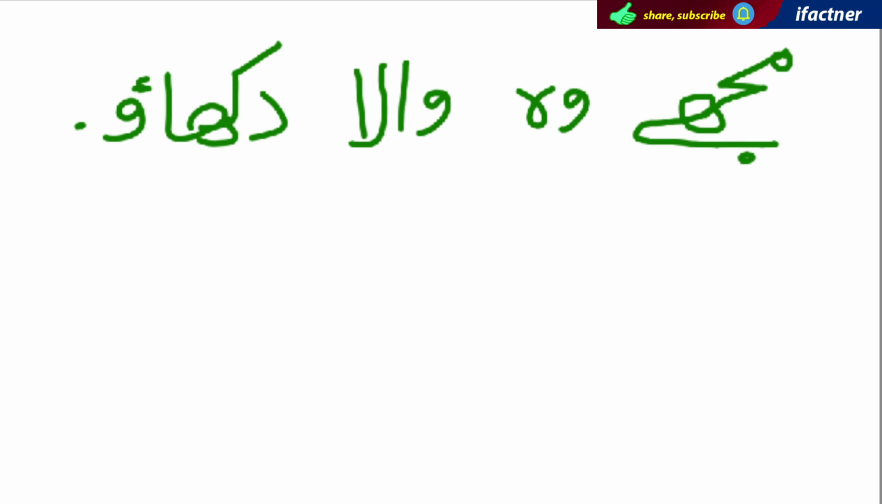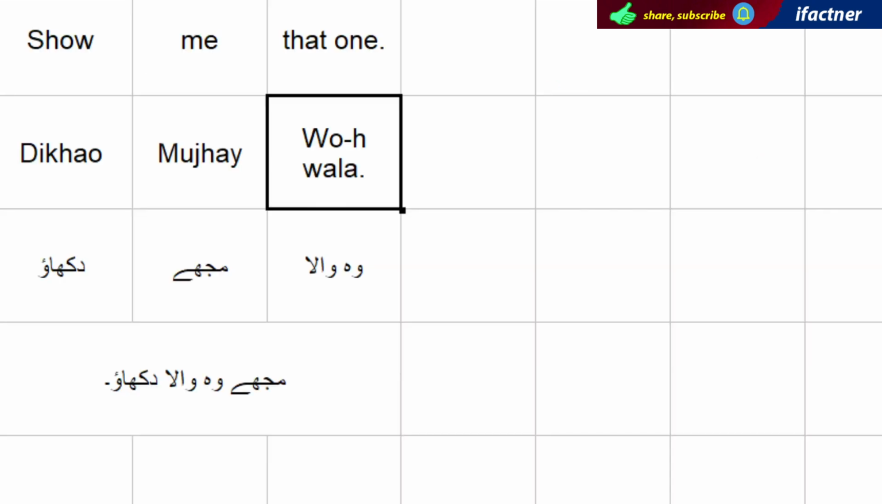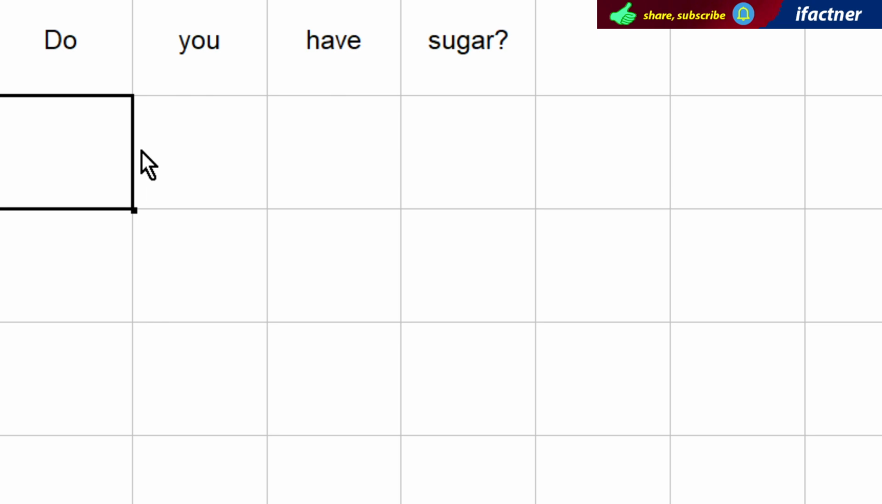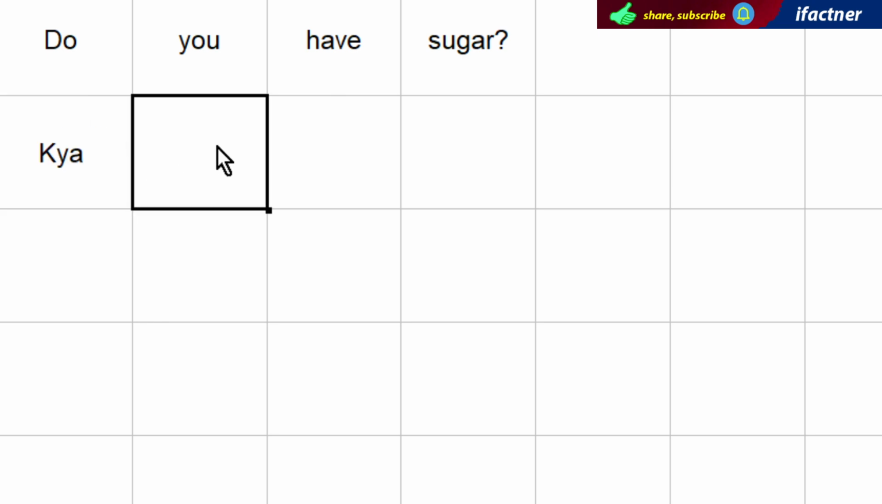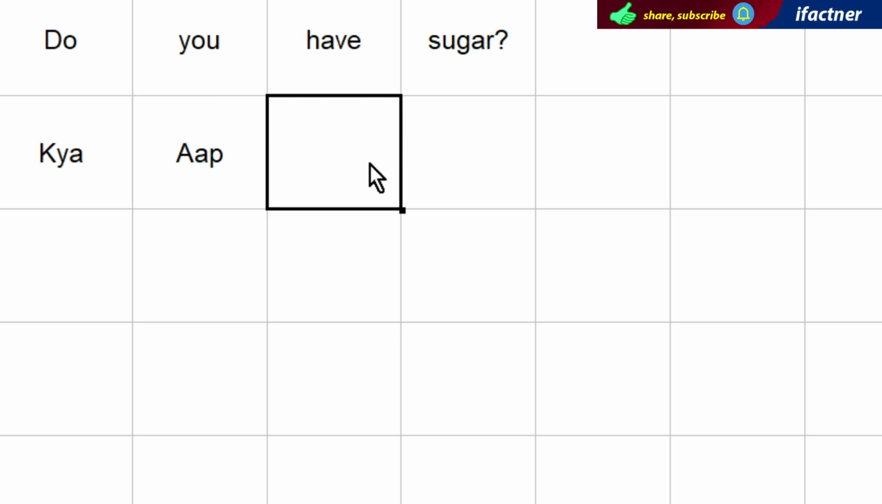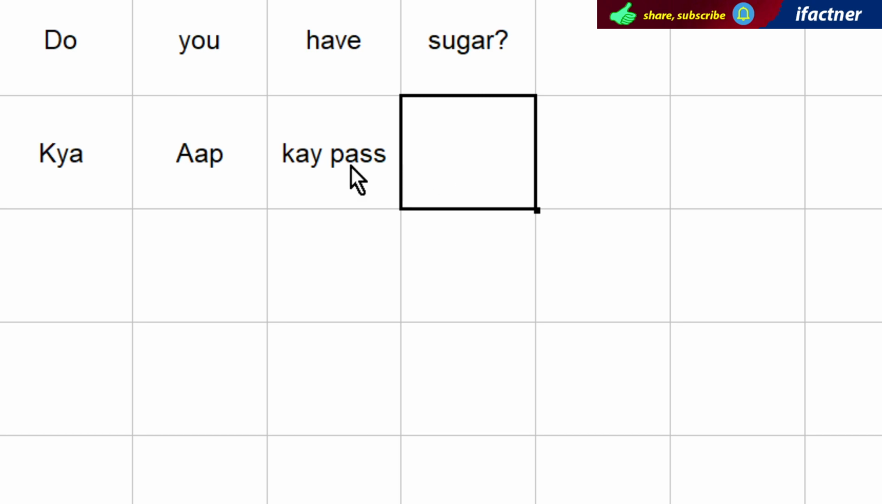Now let's suppose we want to ask, do you have sugar? Do you have clothes? Do you have a mobile phone? Whatever. So we want to ask, do you have, let's suppose, sugar? In English we will say, do you have sugar? So do can be translated in Urdu as क्या. You is आप. Have is के पास. And sugar is चीनी.